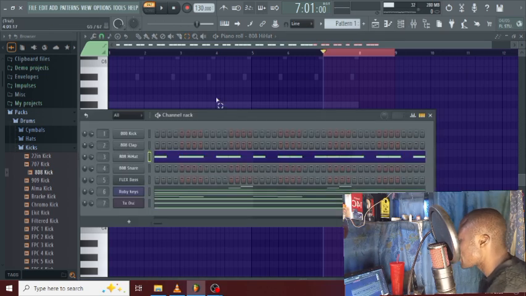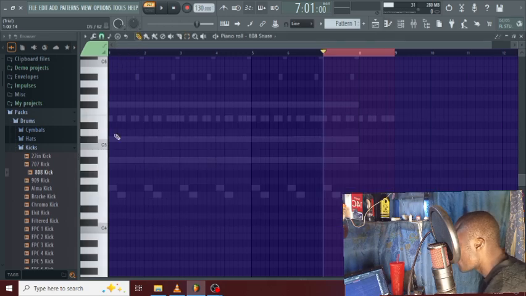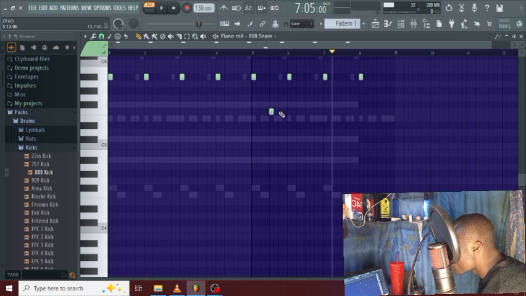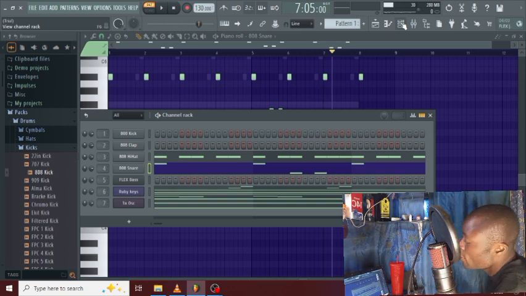That's okay. The next step for my Sahara trap beat, I'll put my cursor like this on channel 4, right click, then click piano roll. This is how my snare sounds. 3, 4, 5, 6, 7, 8. Another bounce like this. That's okay. I finished creating the snare of my Sahara trap beat.